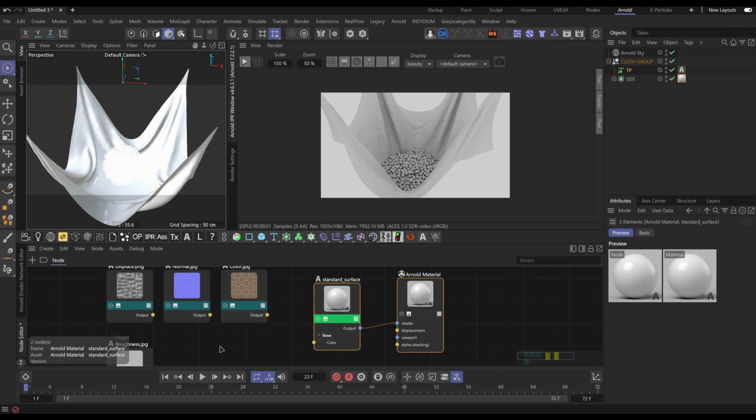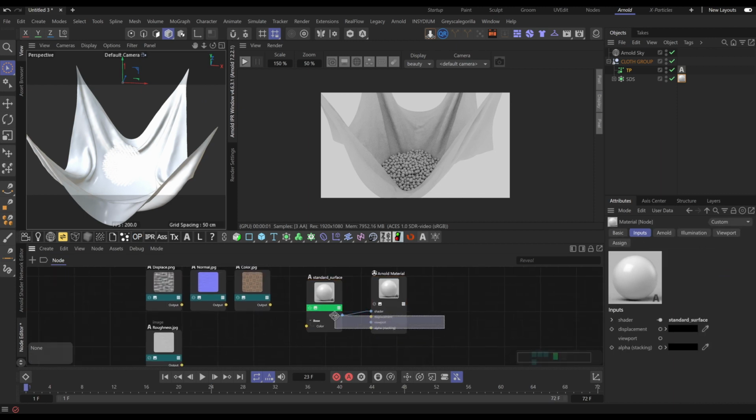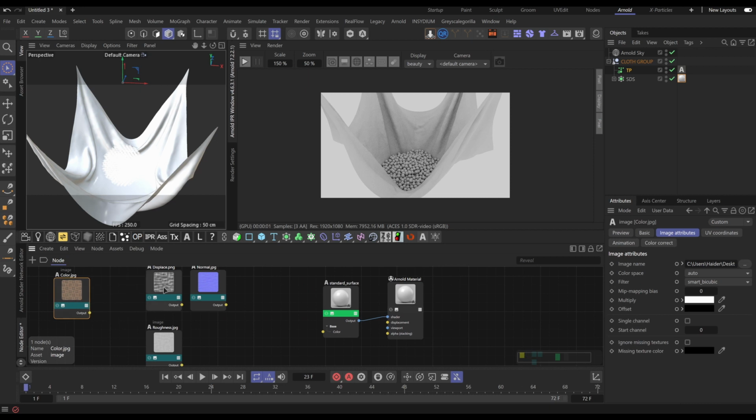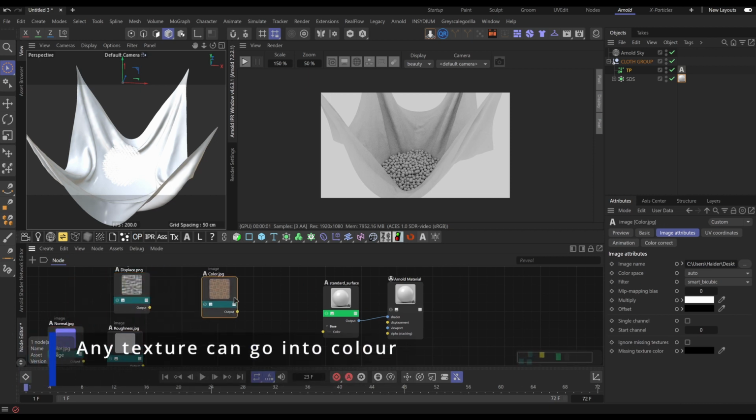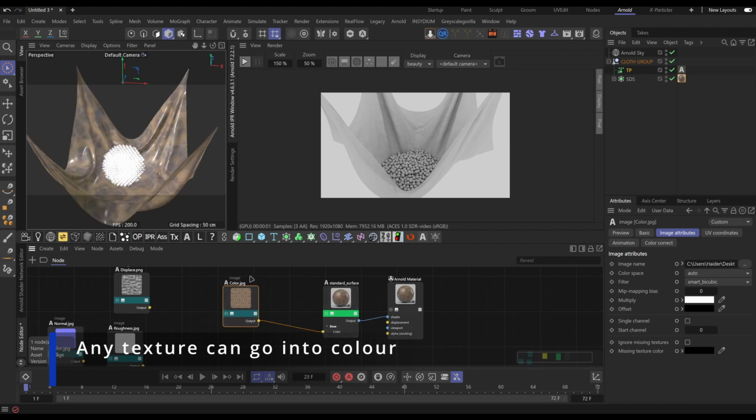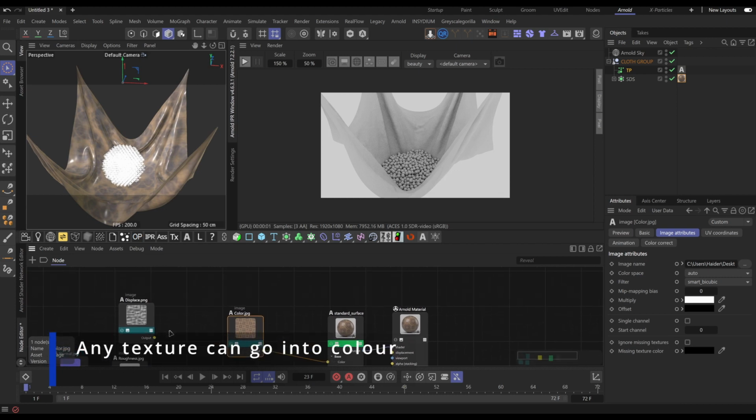Now we've got the textures in. All we need to do is connect them correctly. So I've just named these so that you can understand them a bit better. The first one is going to be color, which is quite simple. It can just go into color like so. And then we've got the others.